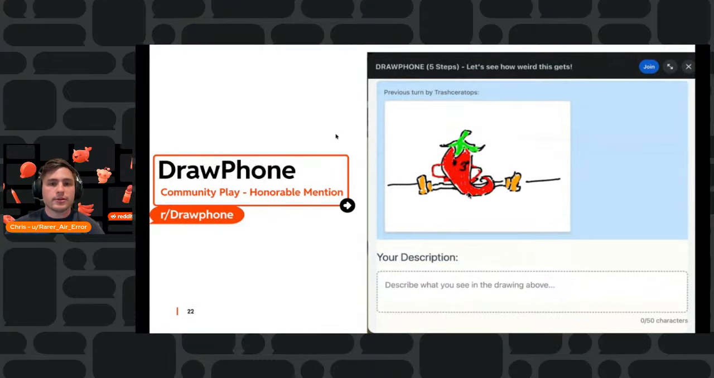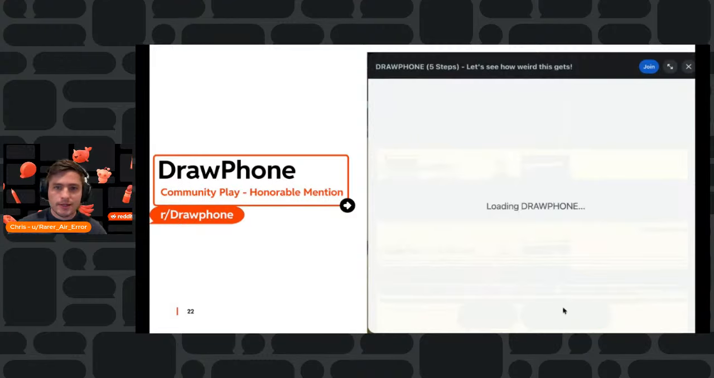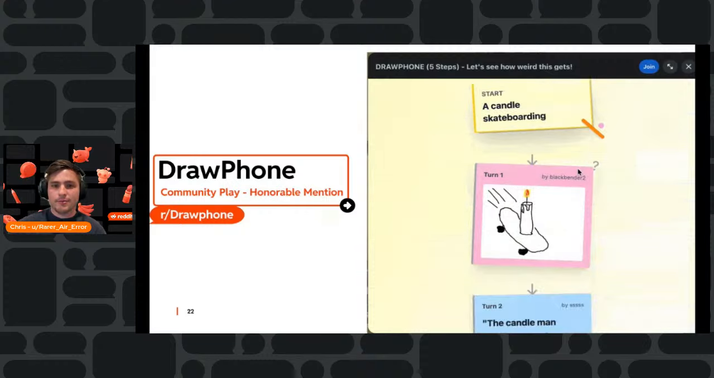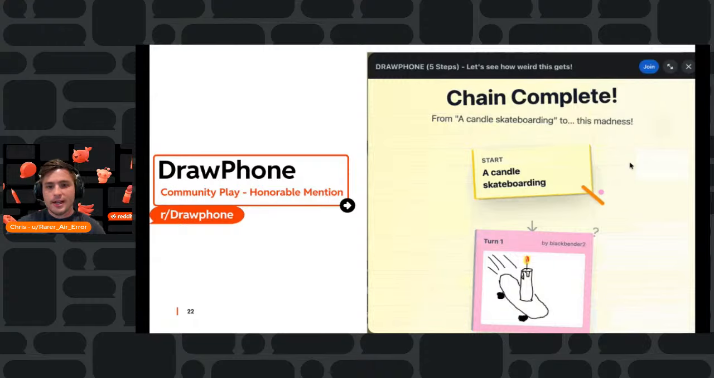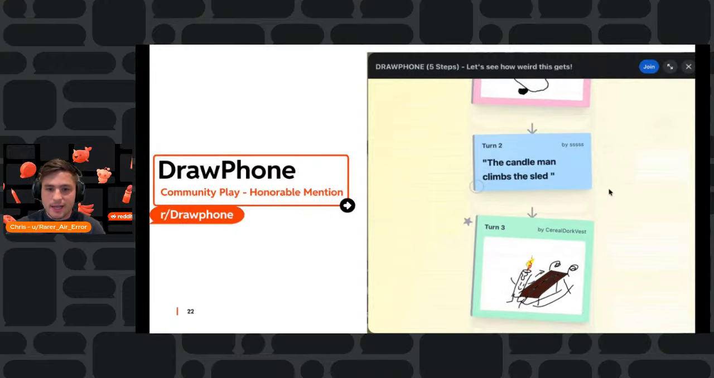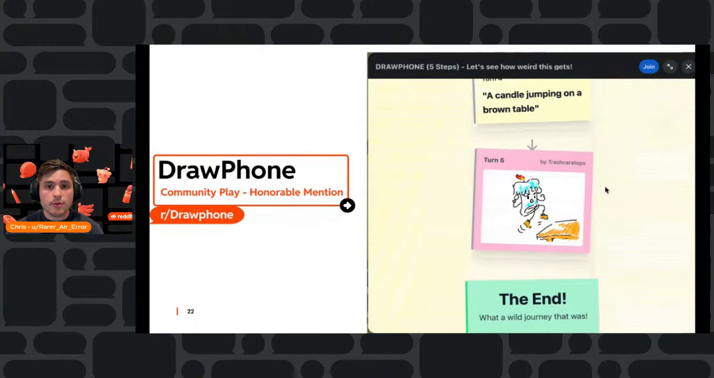Next up, we have Draw Phone. This is a telephone style game where you have a prompt, you do a drawing, and the next person will see just the drawing. They'll guess what it is. The next person will take their guess, do a drawing, and it goes back and forth until you end up with something that is completely haywire. So this is a game that I think really does well on Reddit.